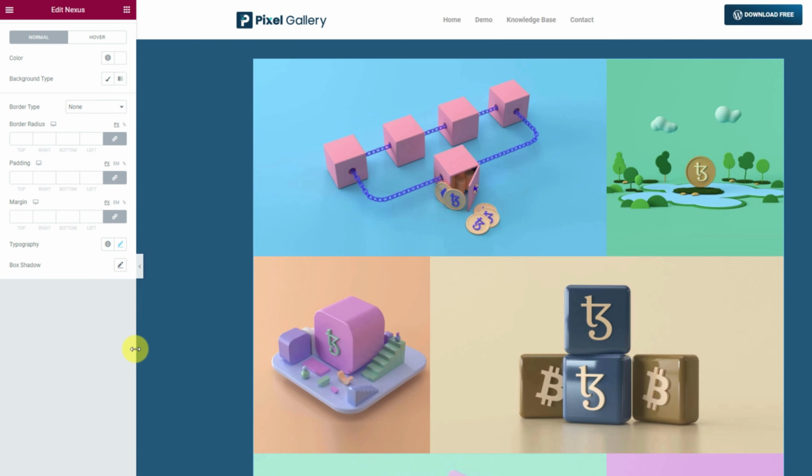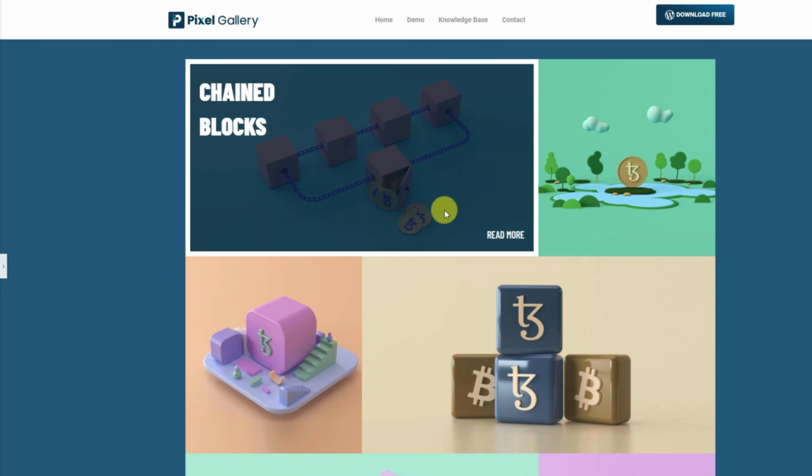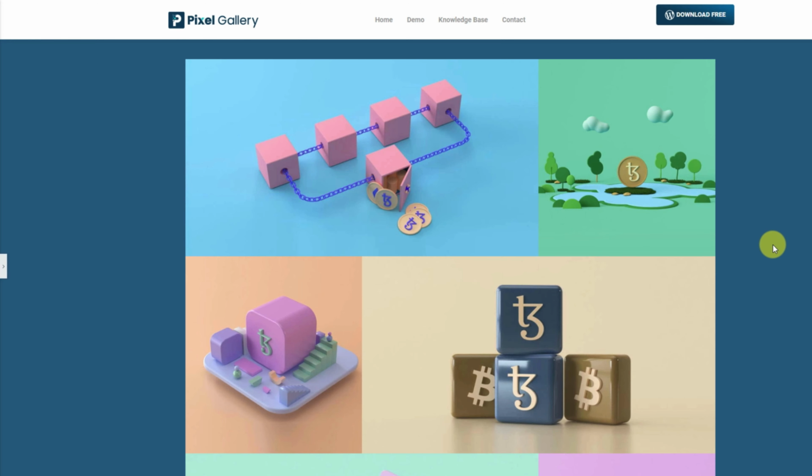Easy, right? You can even try more customizations to bring out your true creativity with the Nexus Gallery widget.